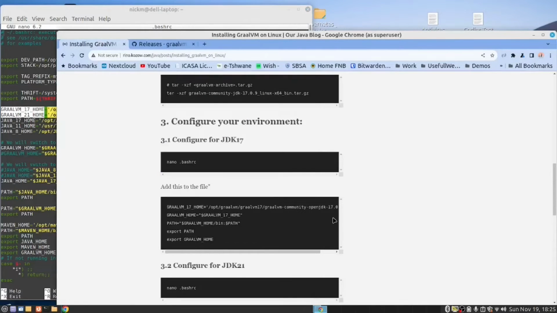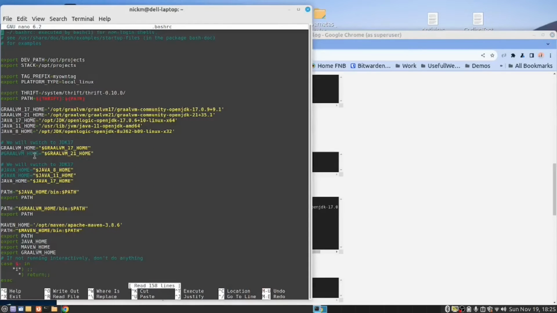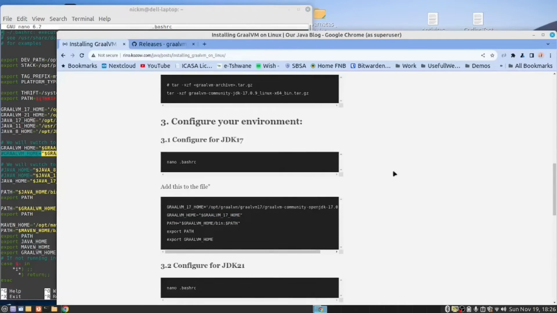Now let's go back here and see what we need to do. Now we need to create a GraalVM home and point it to one of them. So if you look here, you will see I have created a GraalVM home pointing to GraalVM 17. I've also created one for 21, but I have disabled it by putting a hash in front. So with that, I've disabled this. So now this will run GraalVM 17. And then the next part is we've got to go to the path.